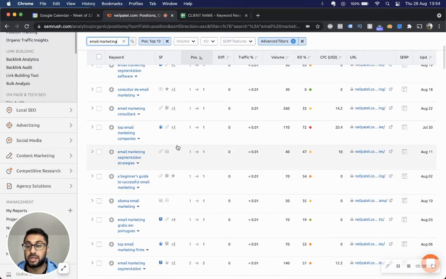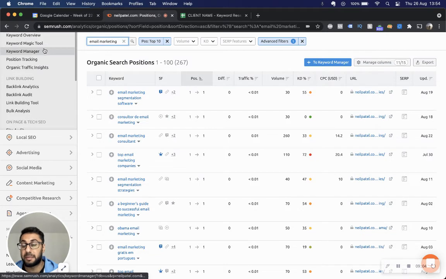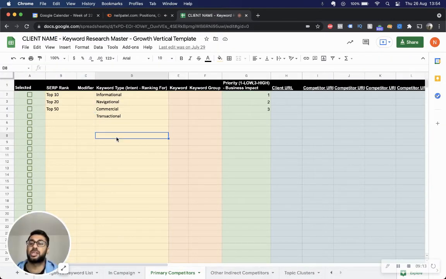What we usually do is compile a massive list and put it into a keyword manager. From the keyword manager, we can export them after we've filtered through a bunch of them, and put them into a nice spreadsheet like this. We have our own process here: what's in the top 10, 20, 50? What modifiers did we use to narrow it down to get that keyword? What was the keyword type, so what's the intent behind that keyword?